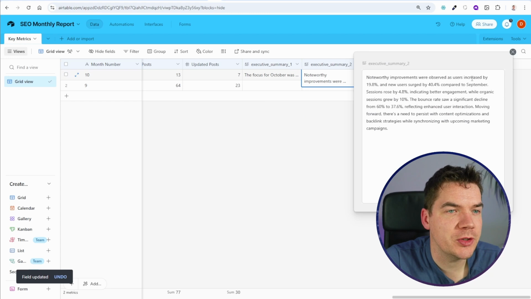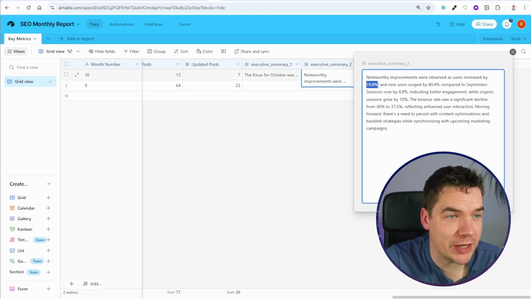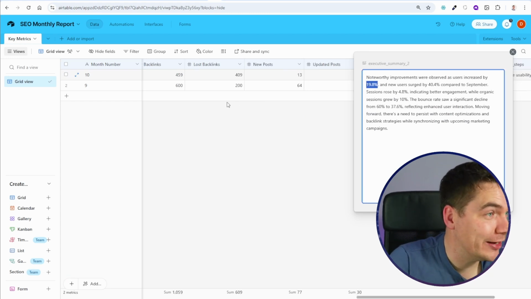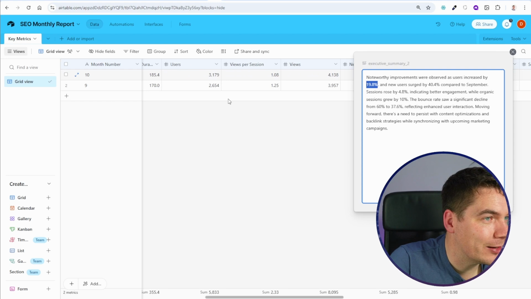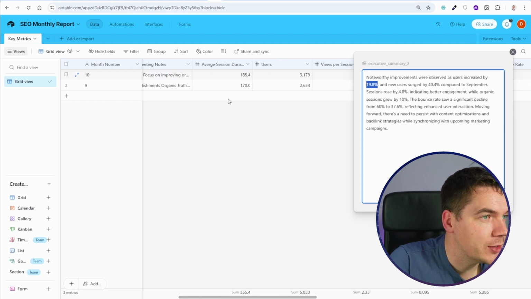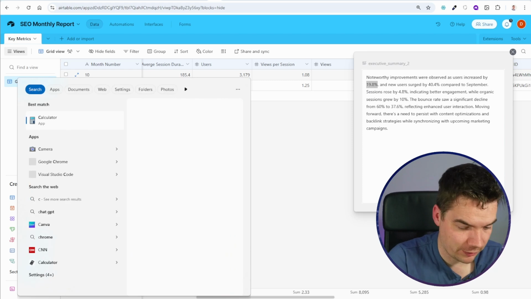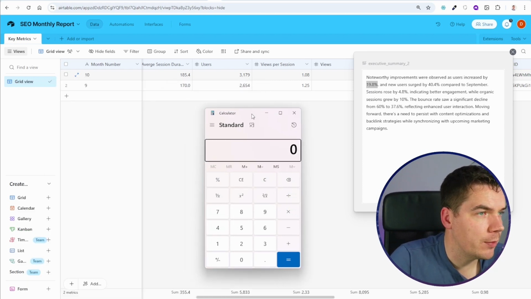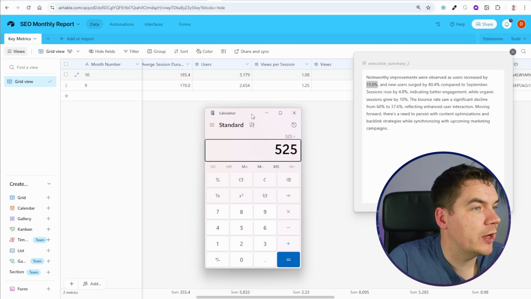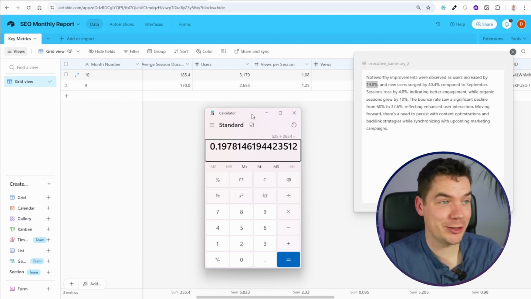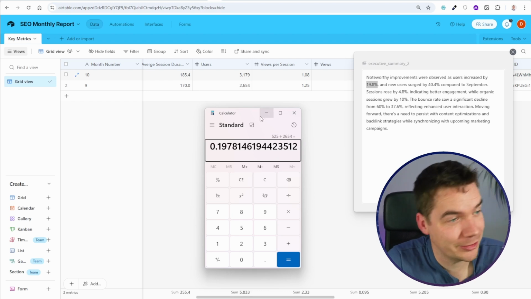Noteworthy improvements were observed as users increased by 19.8%. Now, it's worth checking that is actually true, because I'm assuming they didn't write a Python script and execute it. So this is an LLM kind of figuring stuff out, and that's definitely where o1 might provide a better shot here. So 2654 minus 3179, so 525 divided by 2654, 19.78%. That's pretty good. I got that right.